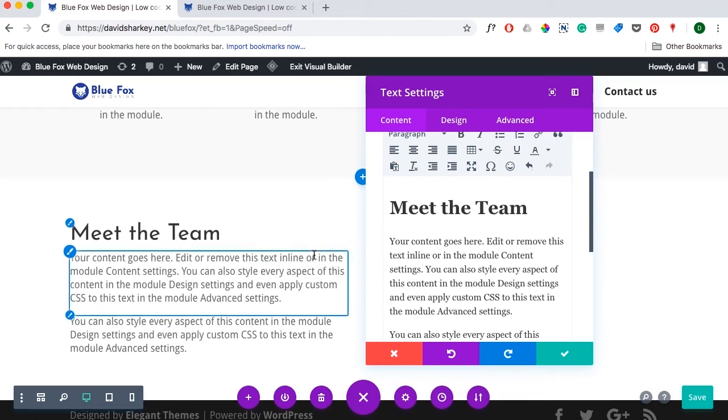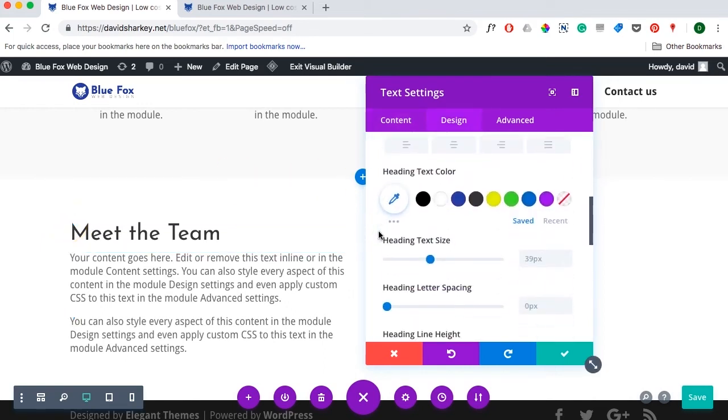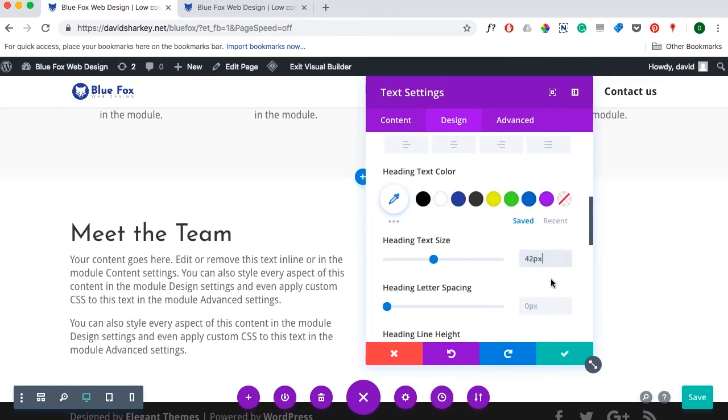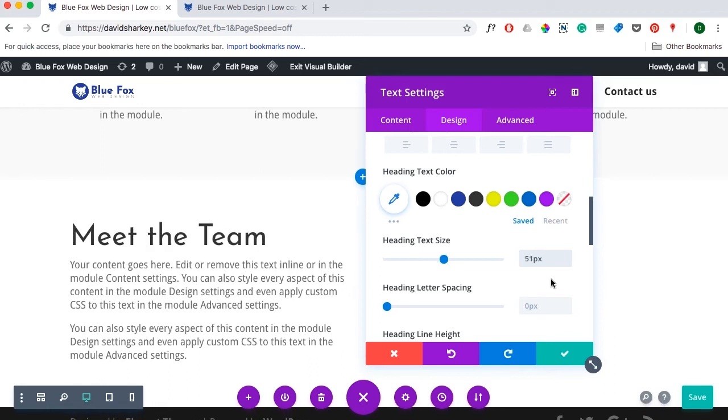Now let's increase the font size of our heading here. So the fastest way to do that is to select the paintbrush and come down a little bit. Under heading text size, let's increase to about 51. Looks pretty good, nice and bold. And while we're here, let's change the color of it to our theme color, the dark blue. There we go. Okay, I'm pretty happy with how that looks.